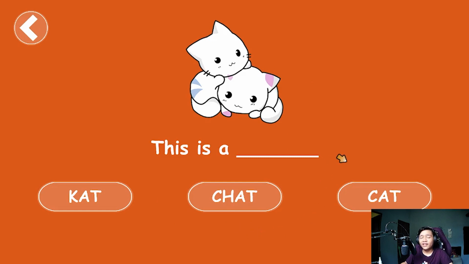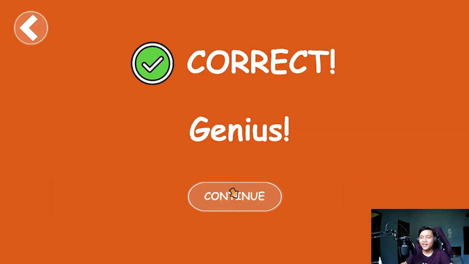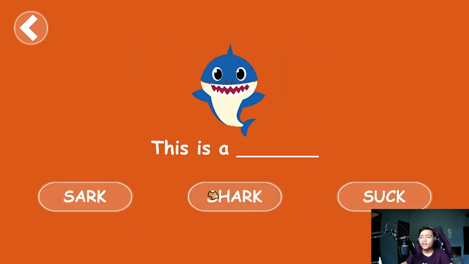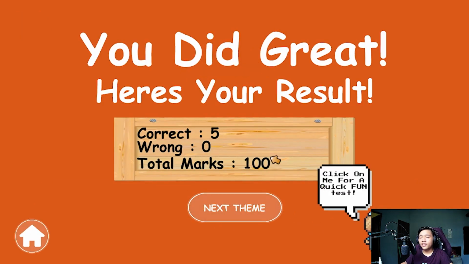This is a cat. I'm just going to speed through this because it takes quite a while. Okay, this is dog, this is fish, this is lion, this is shark, and we'll be greeted into the score screen. Again, it shows the results, how many I got correct. For this, we got 5 correct, 0 wrong, and the total marks is 100.